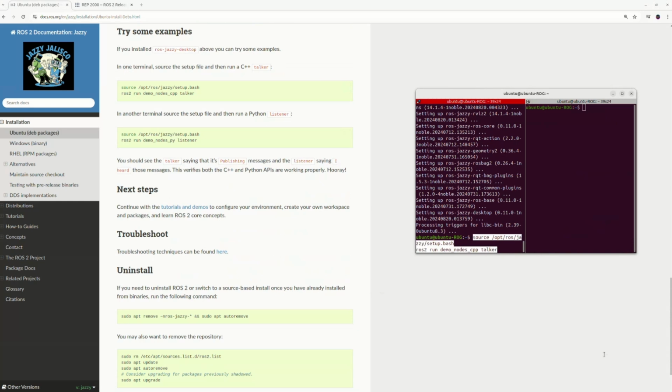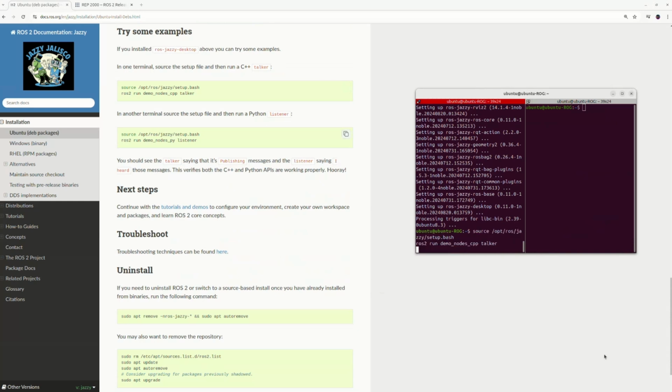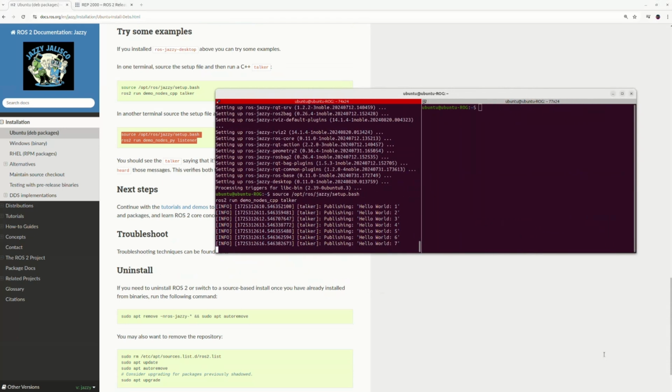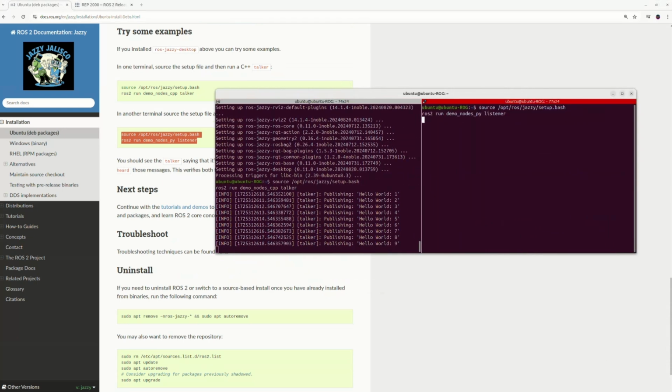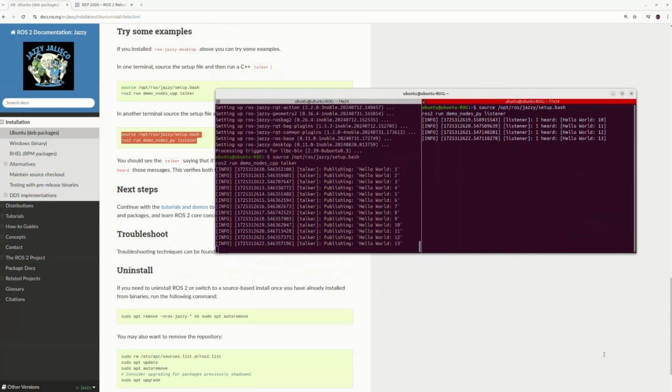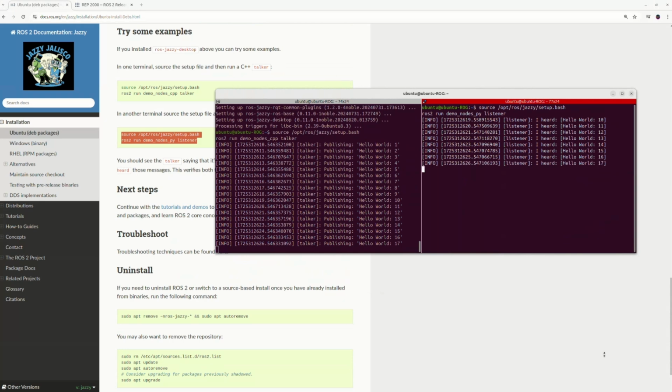In a first terminal, you can run the talker node from the demo_nodes_cpp package, and in the second terminal, the listener node from the demo_nodes_py package. You should see the same result in your terminal. We will explain how these nodes work in future episodes. If you get the same result as I did, then your ROS2 installation is working.